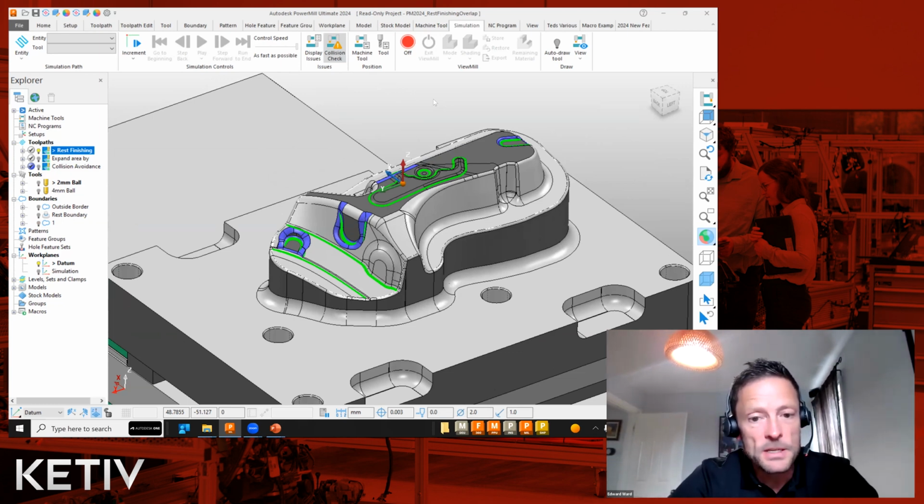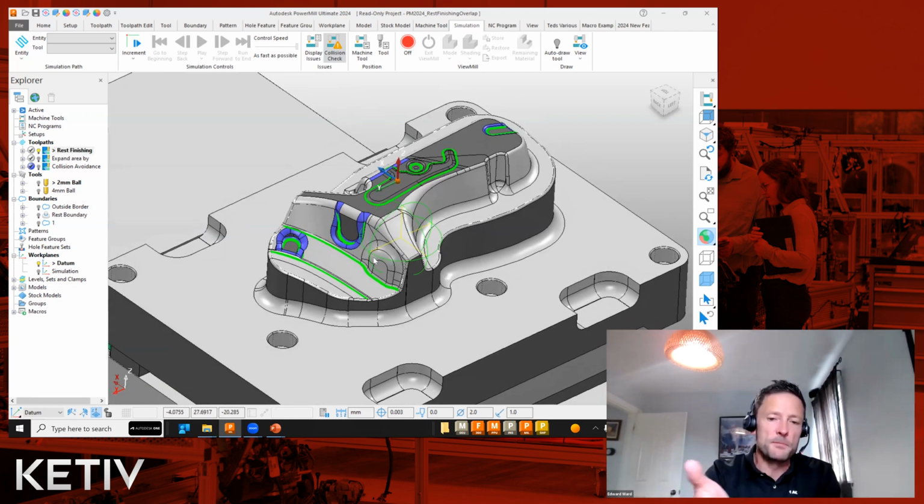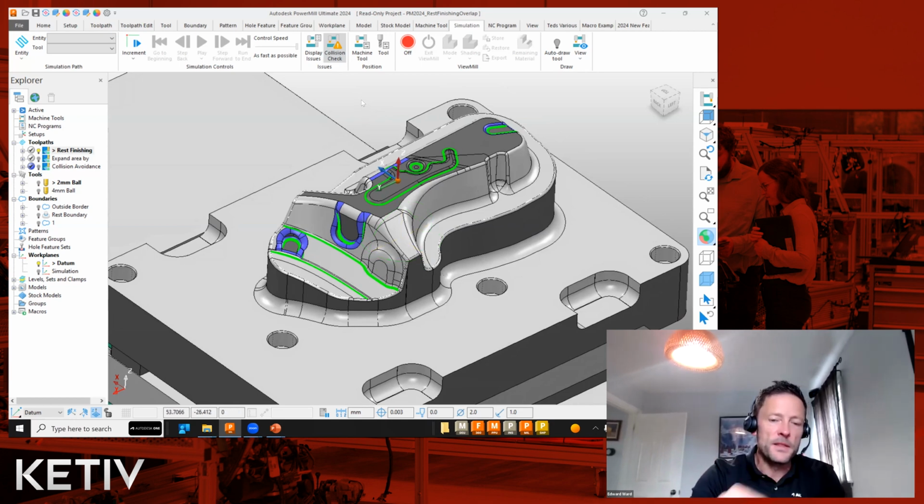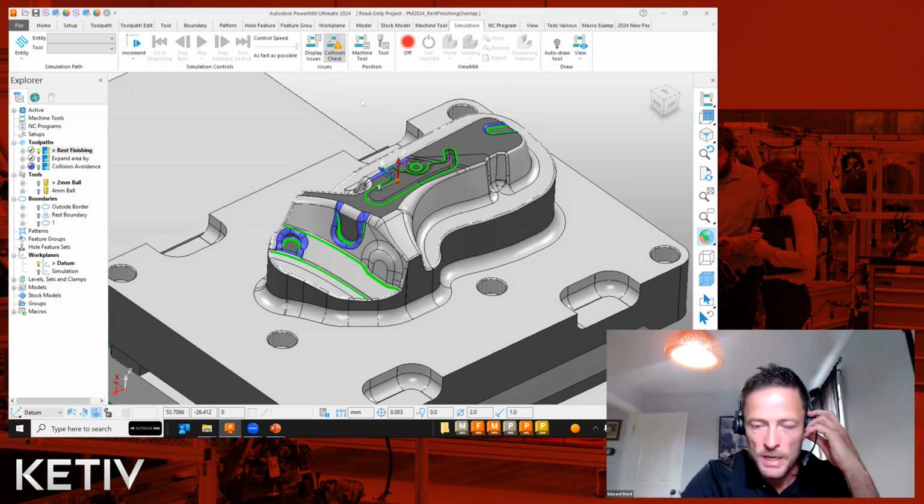Now, without that overlap, where those toolpaths blend, we could sometimes be leaving stock there. Not much, but that not much could mean an hour or two for someone hand finishing afterwards. So we don't really want that, do we? We want it to come off the machine right first time.